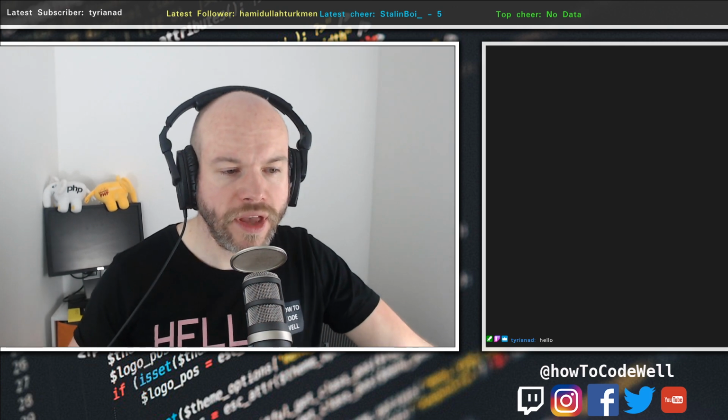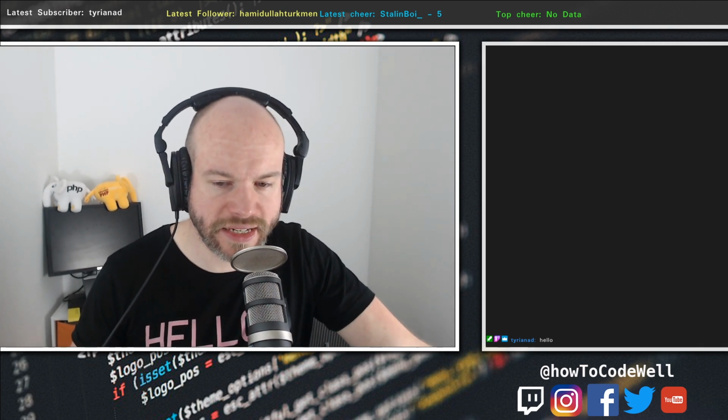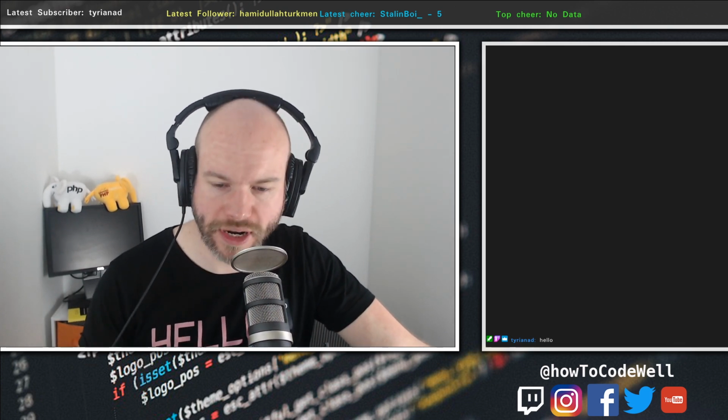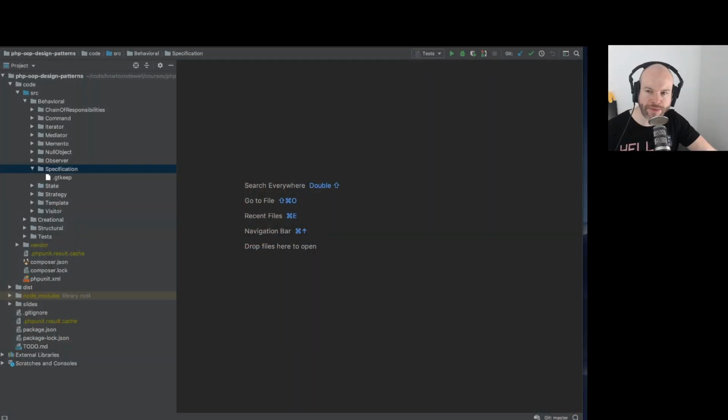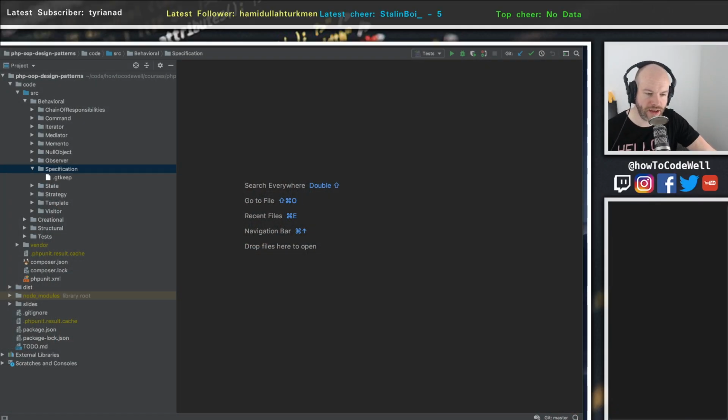Excuse me. I was thinking about this last night as to how do I demonstrate the specification pattern? How do I demonstrate that this will build a clear set of business rules where objects can be thrown at it and checked against those rules? What is it that I could do? I could make something crazy up.